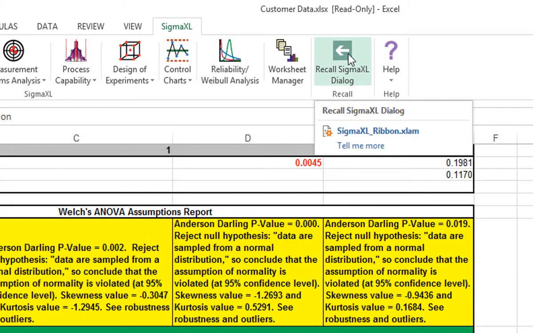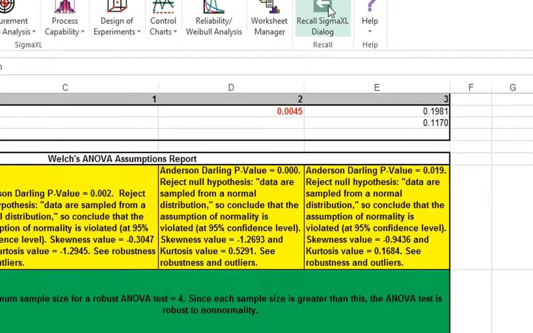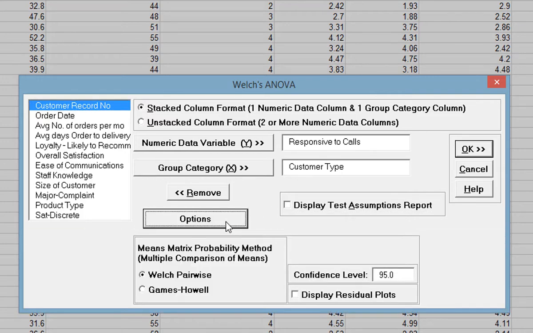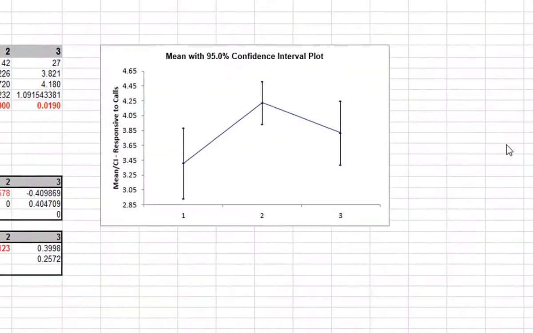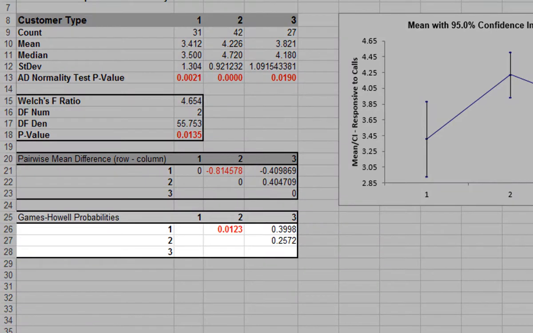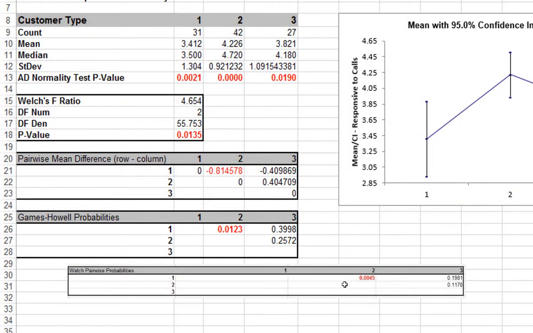Press F3 or click Recall SigmaXL dialog to recall the last dialog. Uncheck Display Assumptions Report. Click the Options button, select Games-Howell. Check Display Residual Charts as shown. Clicking OK will provide us with the pairwise means difference and Games-Howell probability results. The significant Games-Howell probability values have not changed as compared to Welch pairwise, but note that they are larger to compensate for the family-wise error rate.